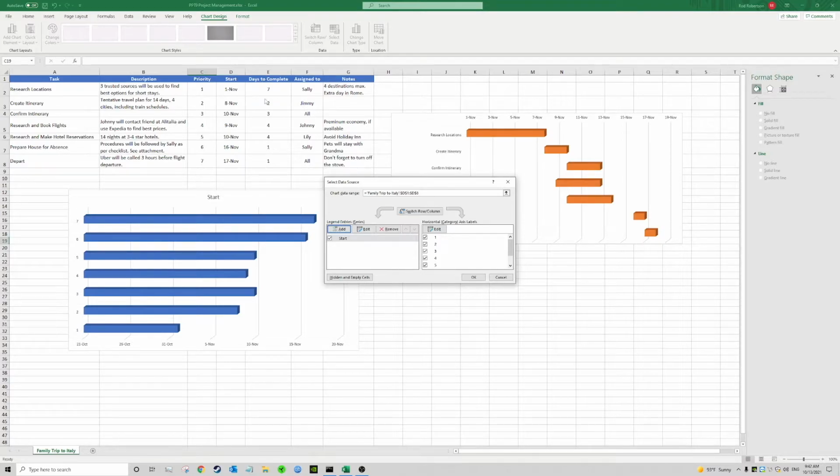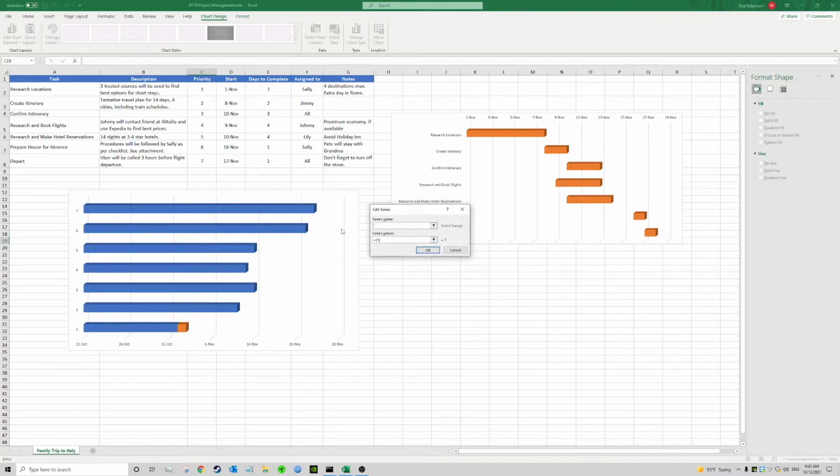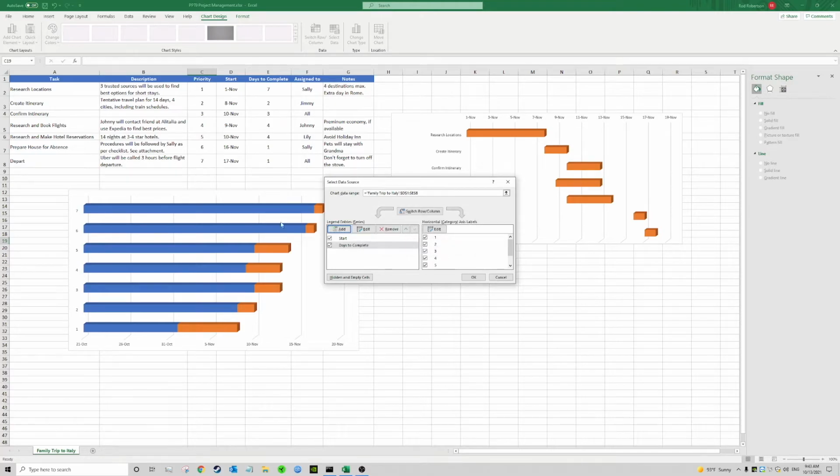Now we're going to add the days to complete. Do the same thing. Go over here, click add, series name, click days to complete, done. Go down to the series values, delete that code, select all of the days to complete. You see it's starting to populate, click OK, done.